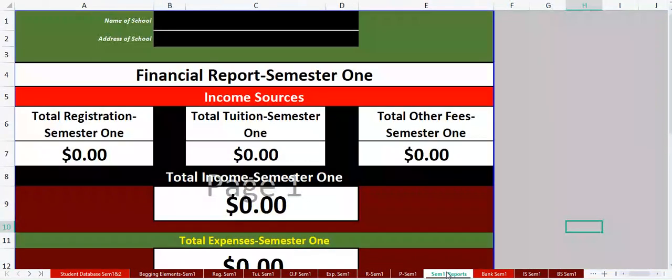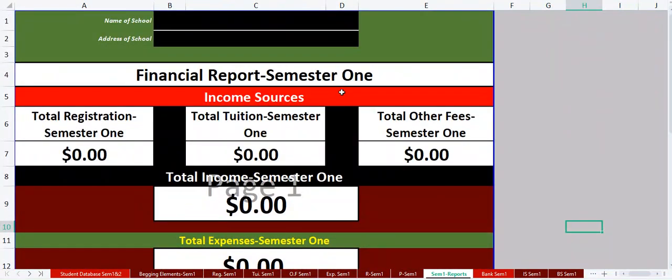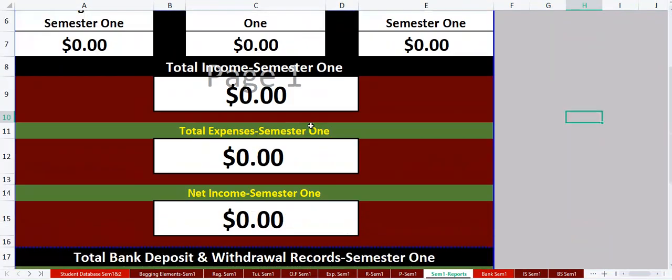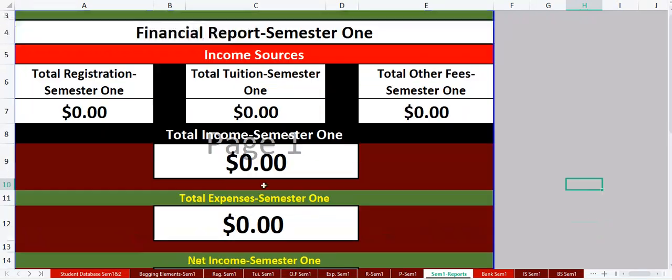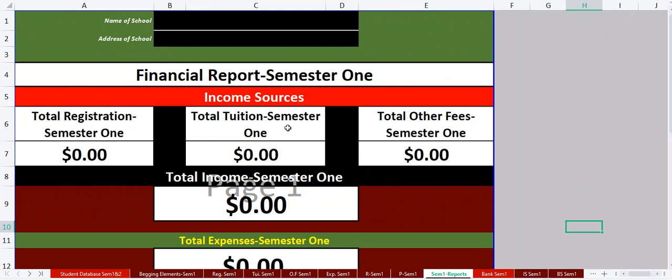There is the financial report for the first semester. So whatever you do is going to appear here, so you don't have to write anything in this place. It will be done automatically for you. And anytime you want to print a report, you just print this page out and you are done. All right. You don't have to write anything here. That's how the whole system is automated for you.